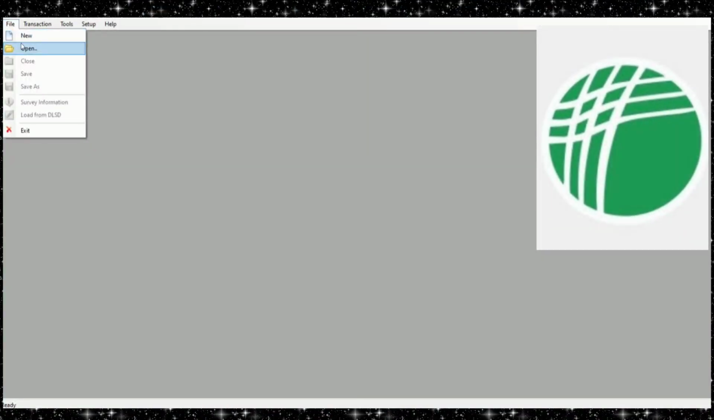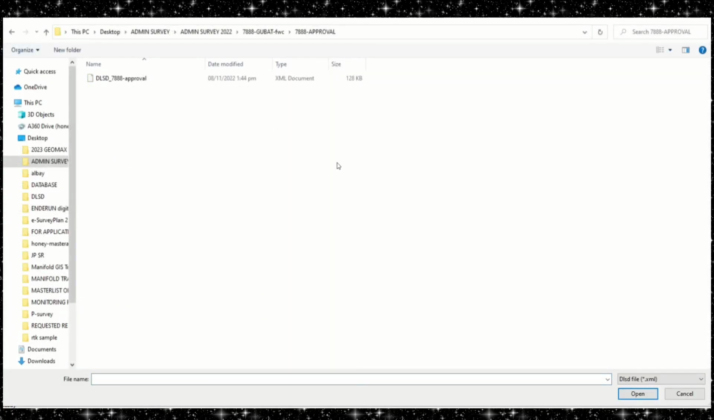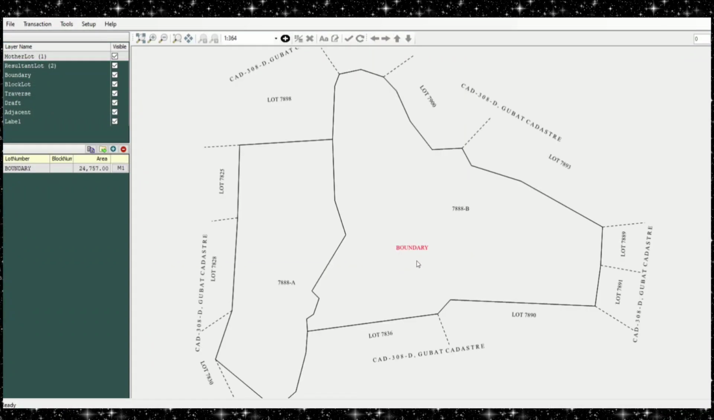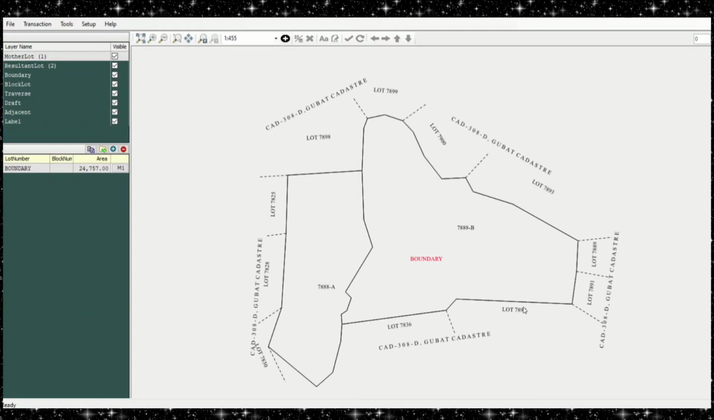In today's video, I will show you how to validate lots using LAMS-Esurvey. Alright, let's begin! First, open your LAMS-Esurvey. Go to File menu, then click Open. Open the DLSD file. Alright, this is the sample DLSD file.